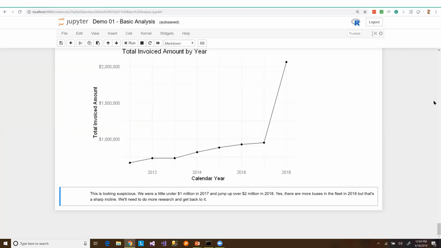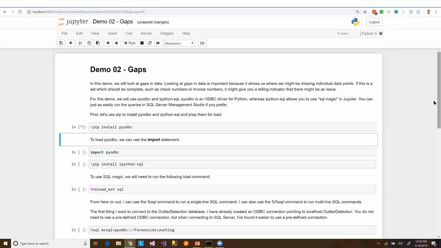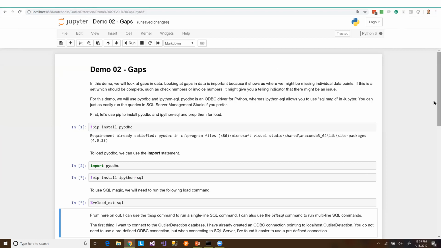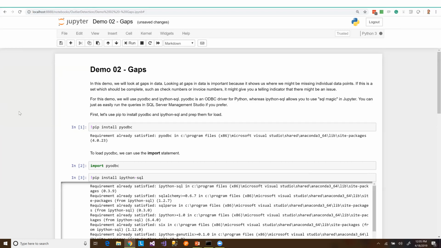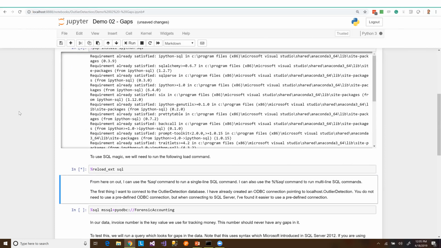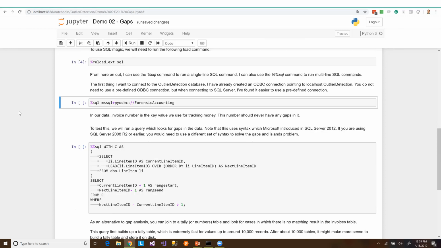So here, this is a Python notebook that is going to use something called SQL Magic. SQL Magic is just a way for me to write a SQL statement inline within a notebook without having to put it in strings like I did in R. I'm going to connect to an ODBC connection I've already created. It's called Forensic Accounting. That just connects to the local Forensic Accounting database on my SQL Server instance running locally.